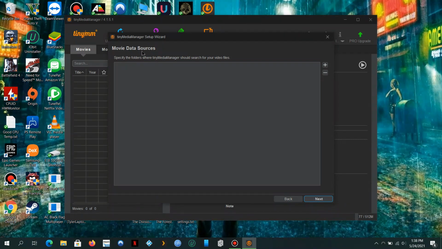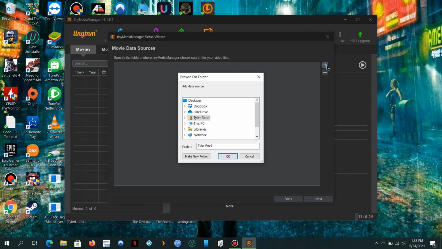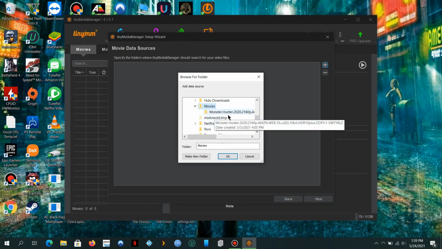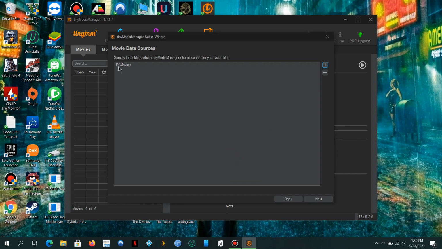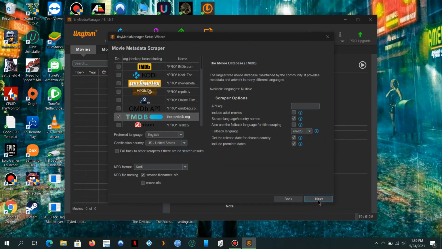And here's your movie data sources. These are only for movies, not for TV shows. They have a separate section for TV shows. So for my movies, I'm going to navigate to, and by the way, you should create a movies folder and a TV shows folder to make this simpler. That's what I do. So where is my movies? There's my movies. I'm just going to click on the root directory, and you should have all of your movie folders inside of there. I only have one for this example, but just click the movie root folder. Okay, so we see D movies right there. I'm going to hit next.